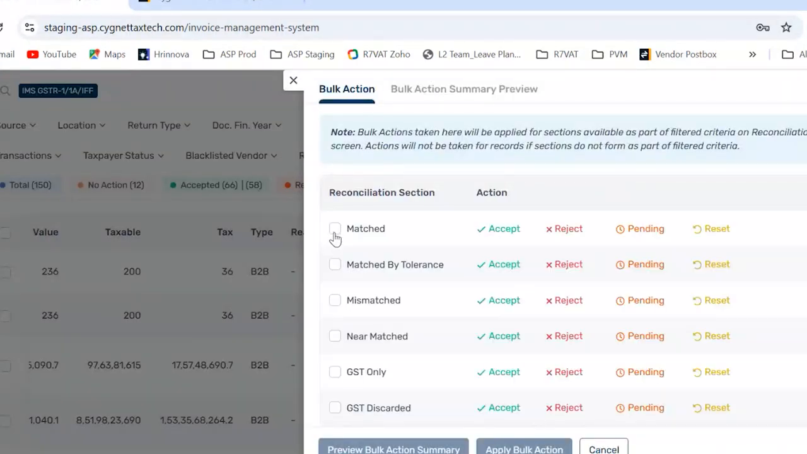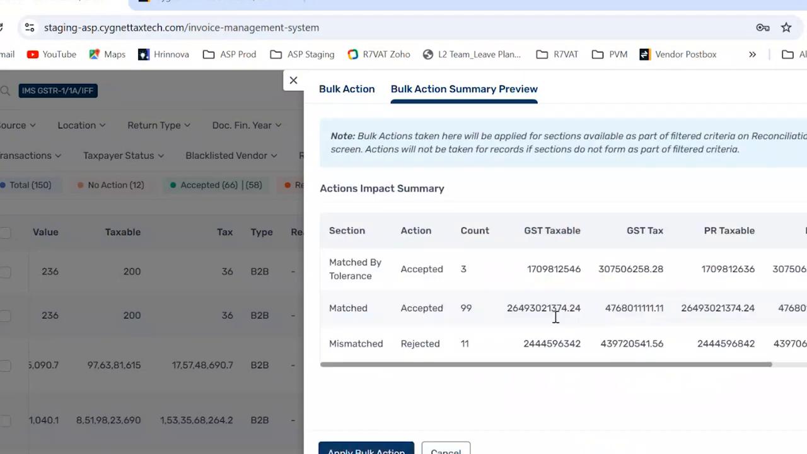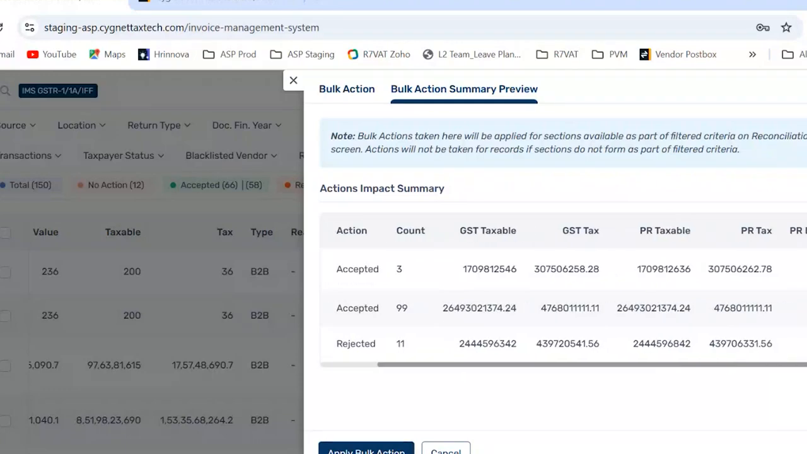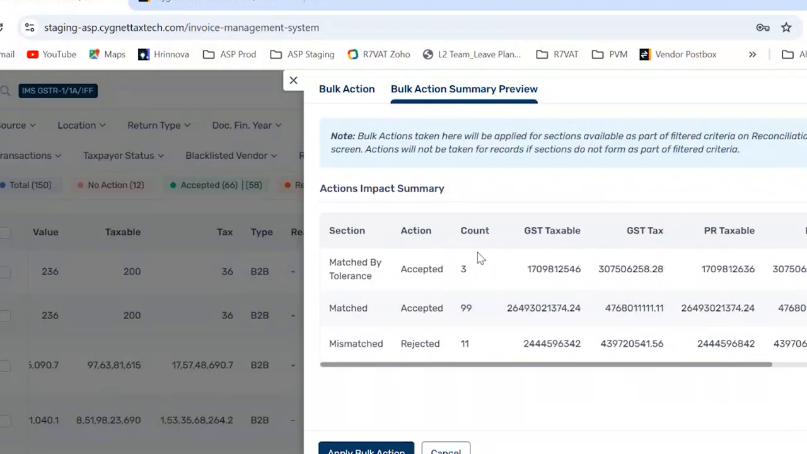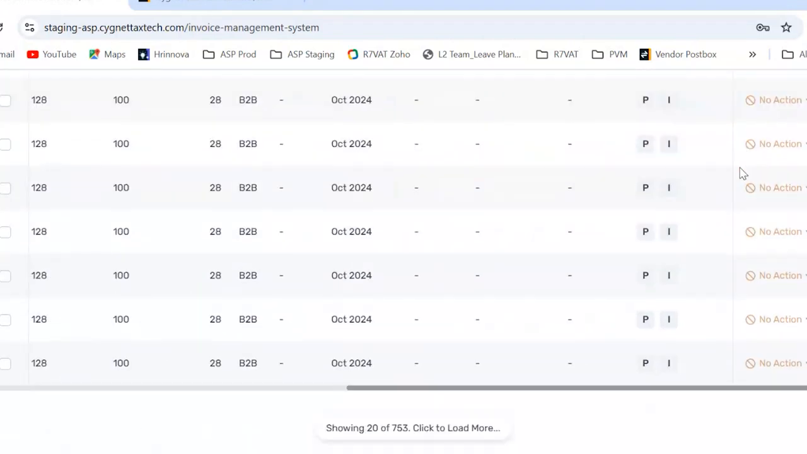If you wish to accept or reject the match by tolerance, you simply have to take the action against the sections and apply the filter. Before that, if you wish to preview the number of documents and their respective values against which you're taking the action, we have a preview option also available. So you can preview the document count, the values, and take the actions post that. Once this is taken, the respective action will be reflected here on the page.